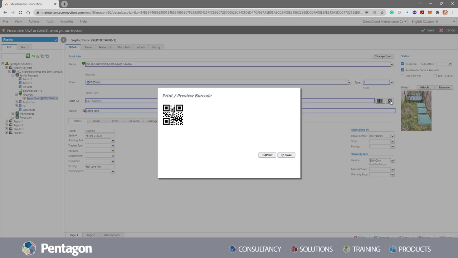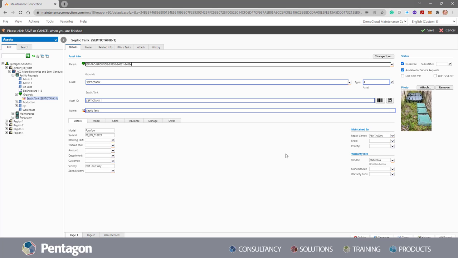I can use a QR code. I can use a barcode to get access to that information, so I can print it out and leave it on the site. And that's handy for the remote user, particularly if they're going through Maintenance Connection Express for mobile devices.